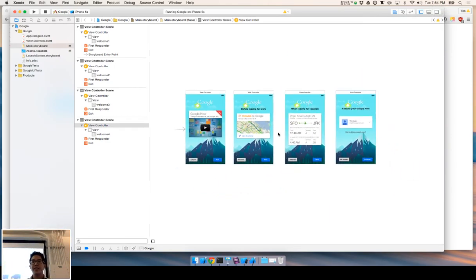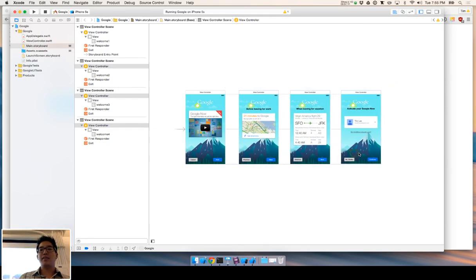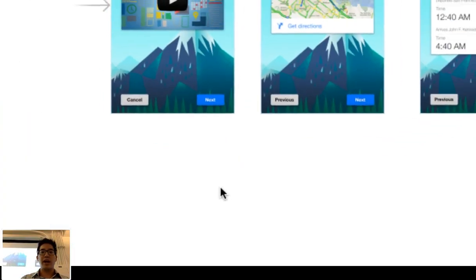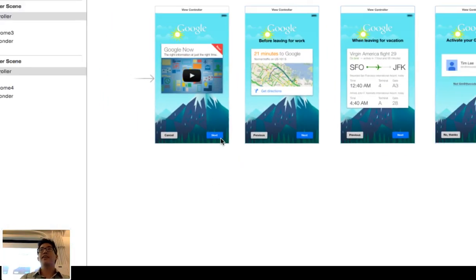So I have my screens. They're not connected. They're just kind of like Photoshop style in just a big pile. So the first thing that I want to do is implement this feature where if I click on all the nexts, they're going to advance to the next screen.